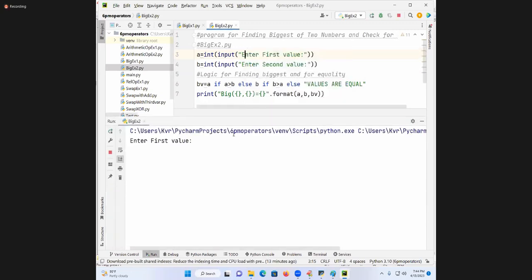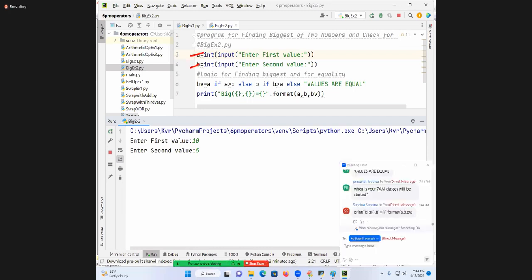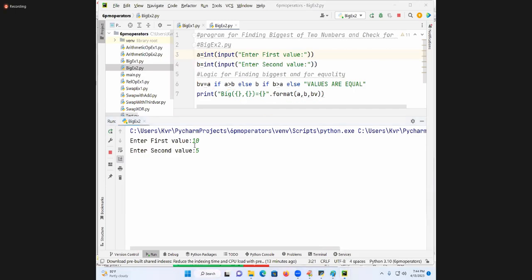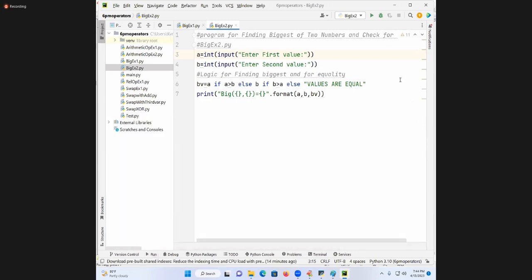Try to run with the students. Enter the values. Come on, everybody. 10 and what? 5. Are these 10 and 5 read by these 2 statements or not? 10 greater than 5. True means what? A value. What is the value of A? Assigned to what? BV. So the answer is printed: 10 comma 5 is equal to 10. Following me? 10 comma 5 is equal to 10. Okay. That's the first case, A, is over.